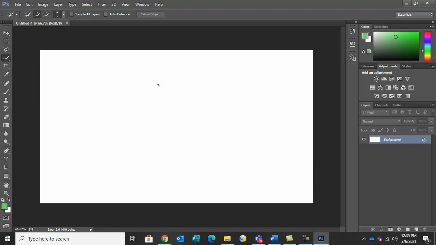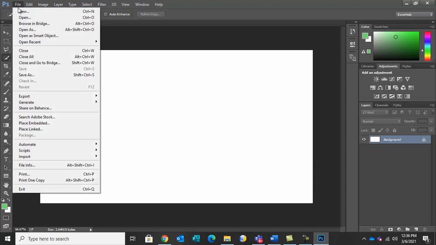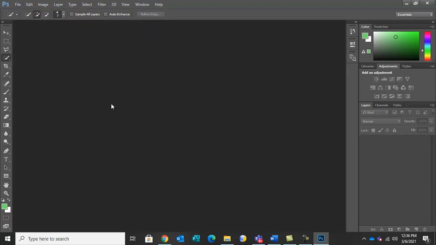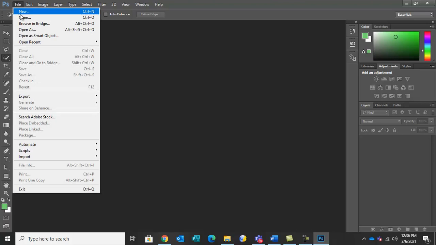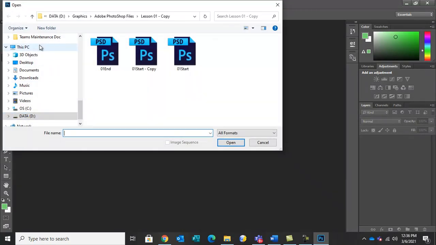So first close this, because we don't want to create a new layer space. We want to use the existing layers or files, exercise files. Okay, so go here, open where you have downloaded.